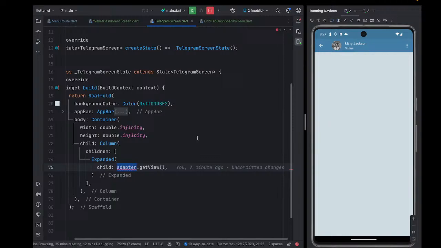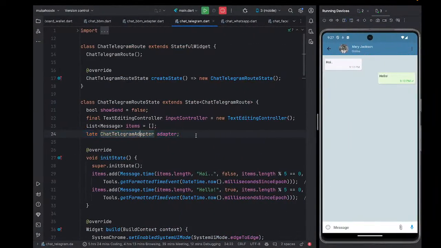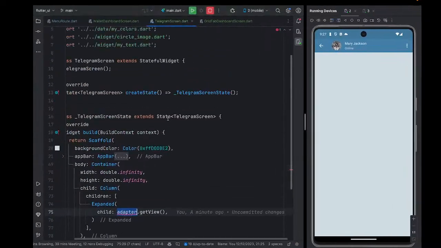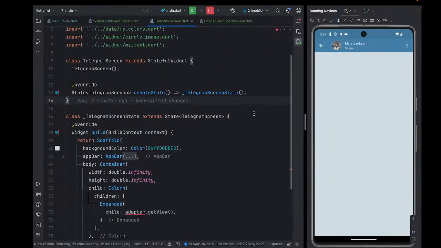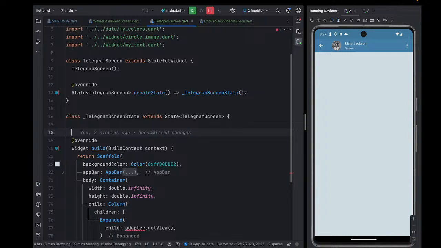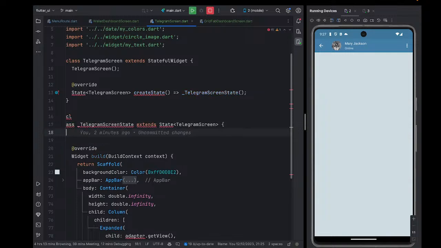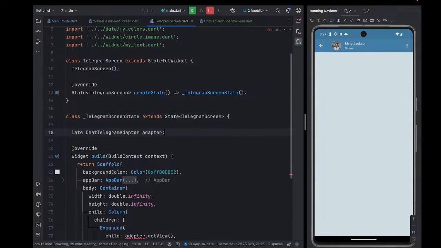So let us begin by creating. Okay, let's go ahead and create the adapter. So I'll come here on top, in this class, and I say Telegram adapter. So it is not there yet. The class does not exist for now. Okay, but we're going to design it. We're going to create it.